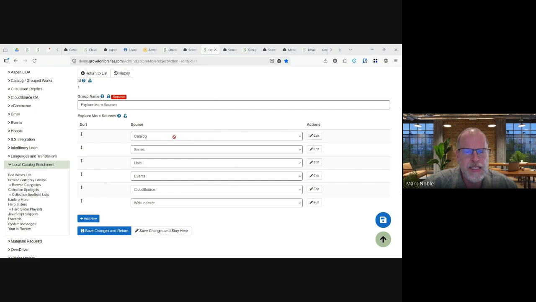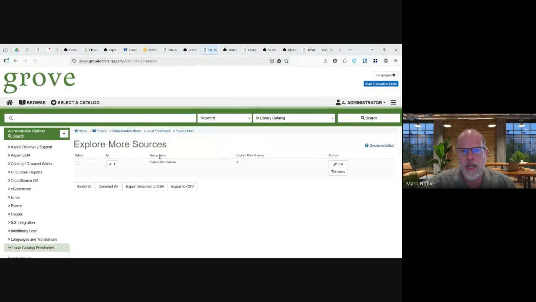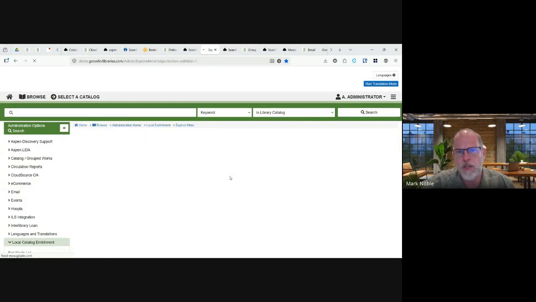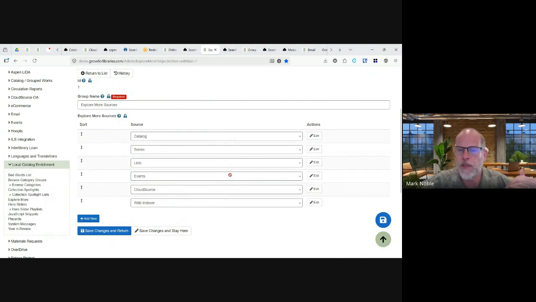So the idea is that we can say, we're getting a lot of Explore More sources. Previously, these were a little bit in random order according to when things got added. So if you go to Local Catalog Enrichment now and Explore More, it's going to bring up a list. It's going to have a default group. The number of sources are going to be based off of what's active for you. So if you've got additional like EBSCO host, summon, that kind of thing available, you would see additional things. If you don't have events, you wouldn't see events.